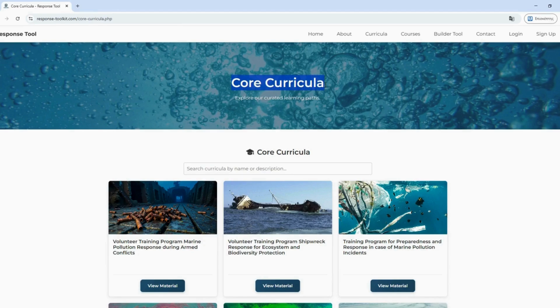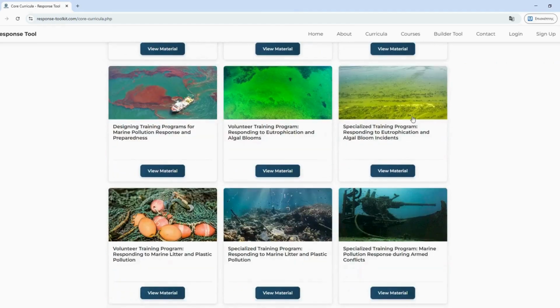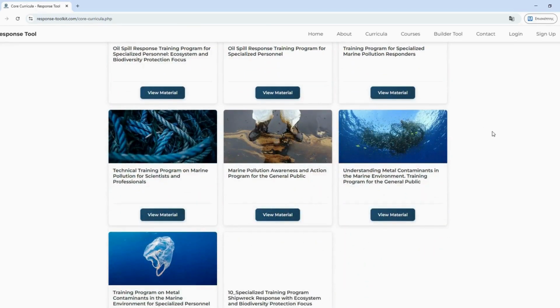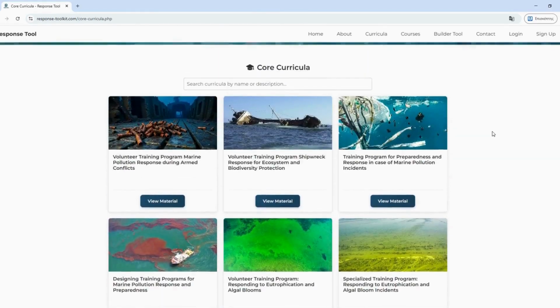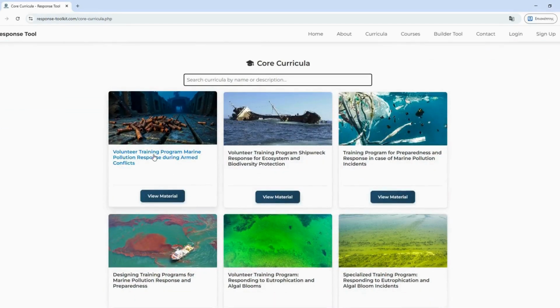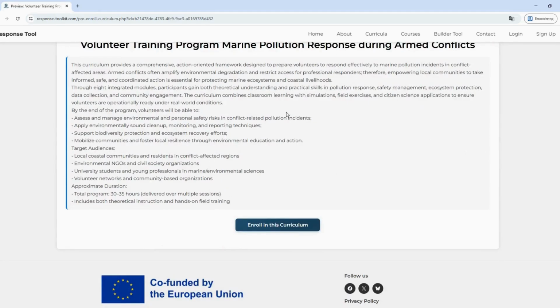As mentioned, the core curricula section is a library of ready-made curricula with training materials, developed through the participatory processes of the Response Project to meet stakeholder needs. It covers various types of marine pollution and is designed for specialized audiences, volunteers, and the general public. The library is still under development, and new materials will be added continuously. Each curriculum has an overview page detailing its goals, target audiences, and approximate duration.